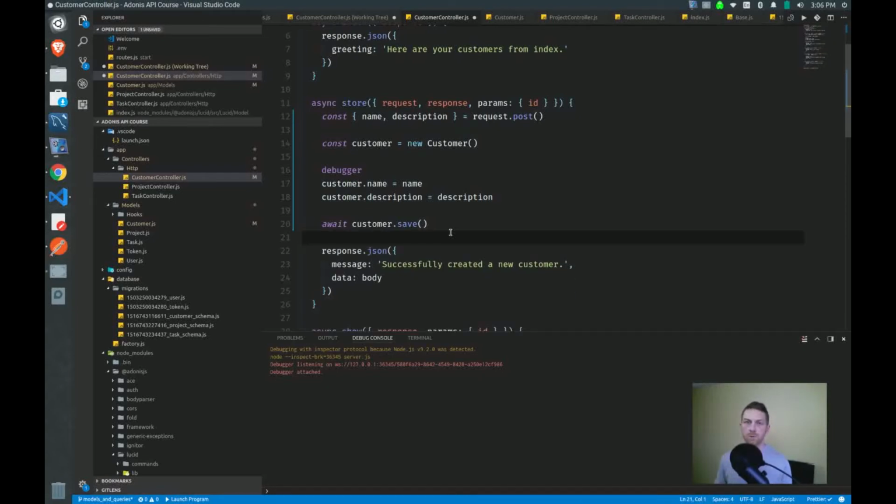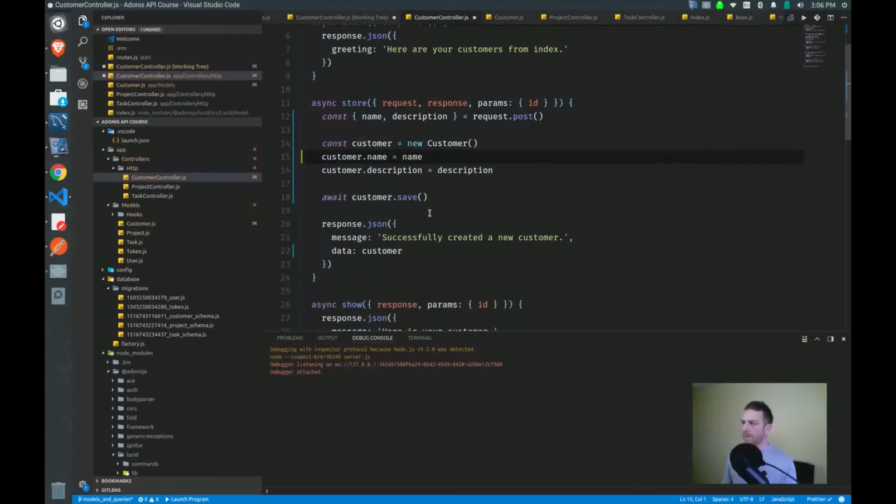But in our case, we're returning a JSON response, so we are okay with just passing up customer just like that. So now we have our customer. We can just send it back in our JSON response and all is good. We'll have all the customer details on there without all the other stuff.